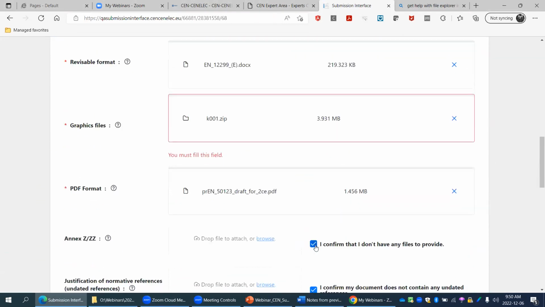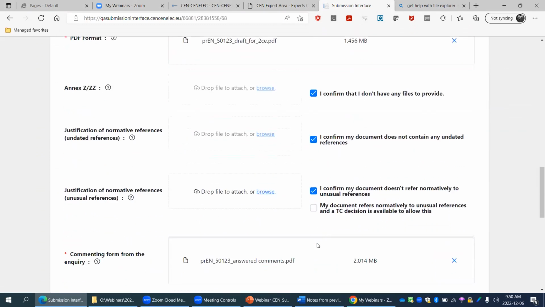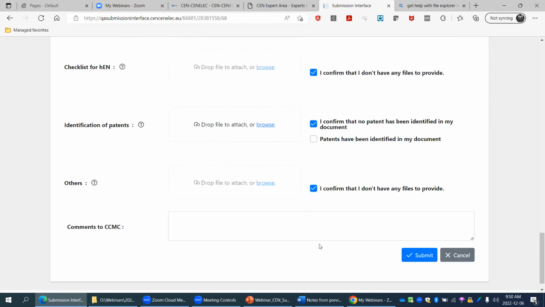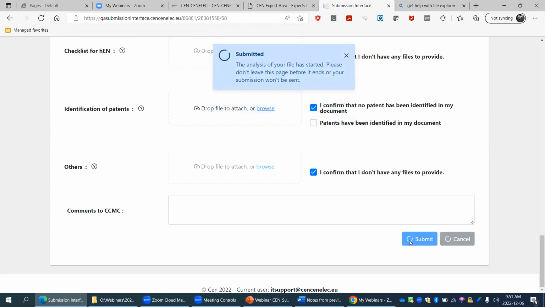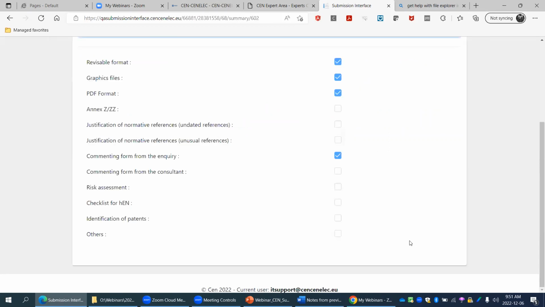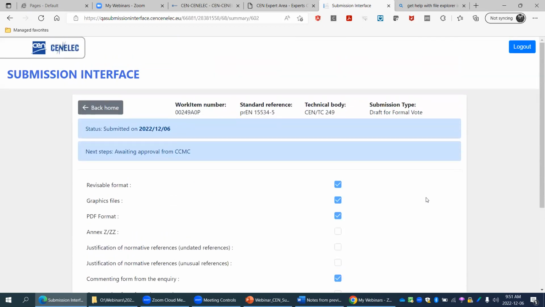So I've filled in the data, I've checked the data, I've given all the files and checked all the boxes that are needed, and I will just submit my documents. You can see it's analyzing the document to see if there's any issue with the file and the figure files. So it may take a while. It depends on the size of your file. It depends on the number of figures as well.